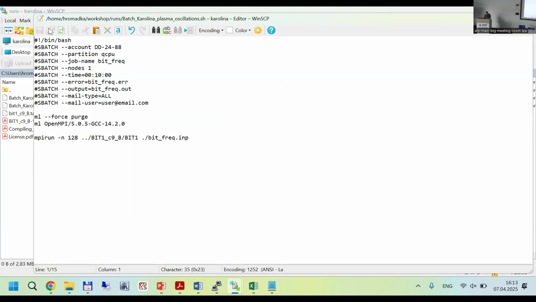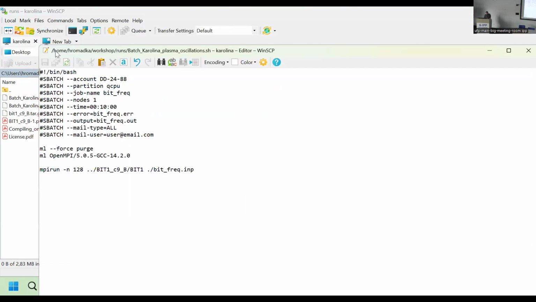Then we will submit it to the Slurm manager, and this is important. This account DD2488, so Carolina knows that we can run the simulation because we have static allocation there. We are putting it into a specific partition, named QCPU. Then we select that we will run it on one node. One node on Carolina has 128 cores, which we specify here.